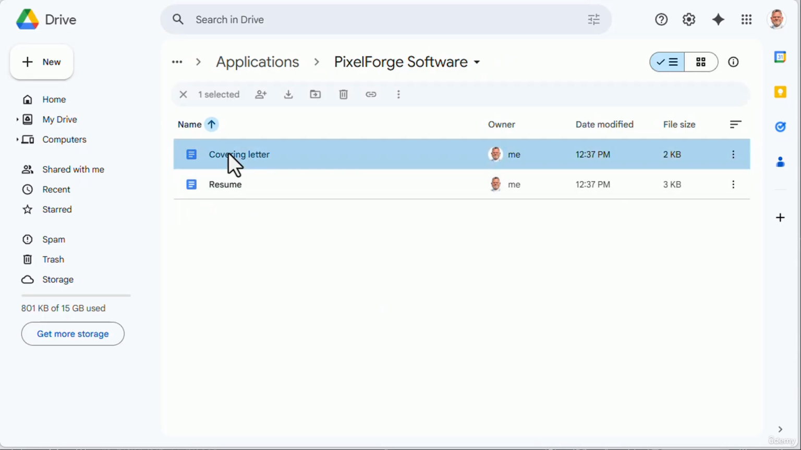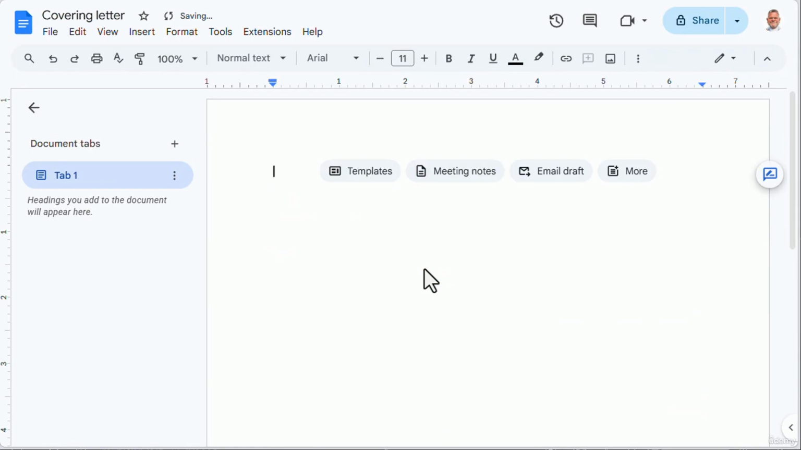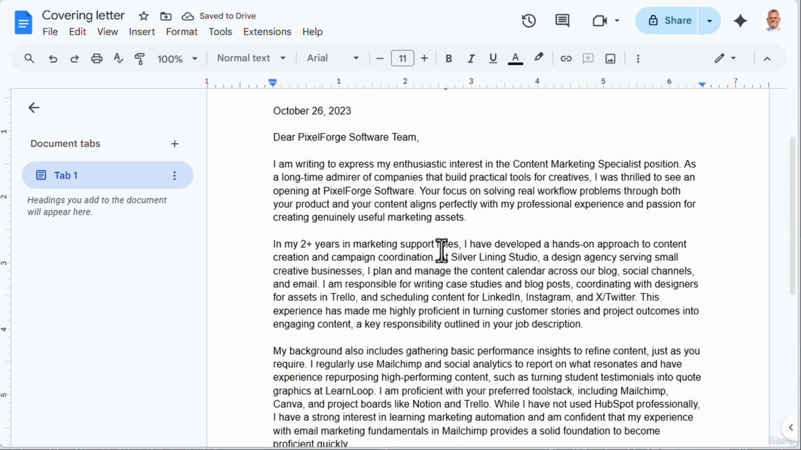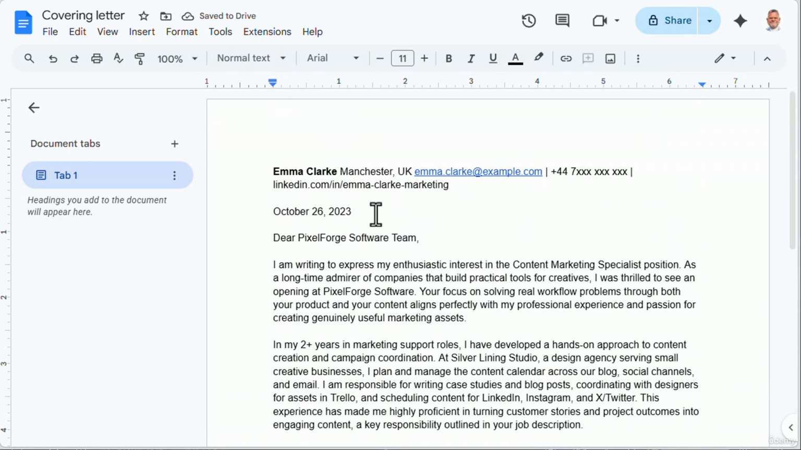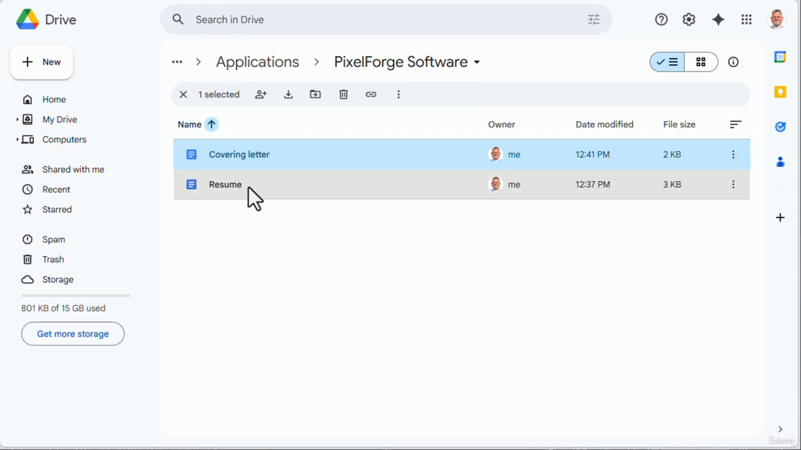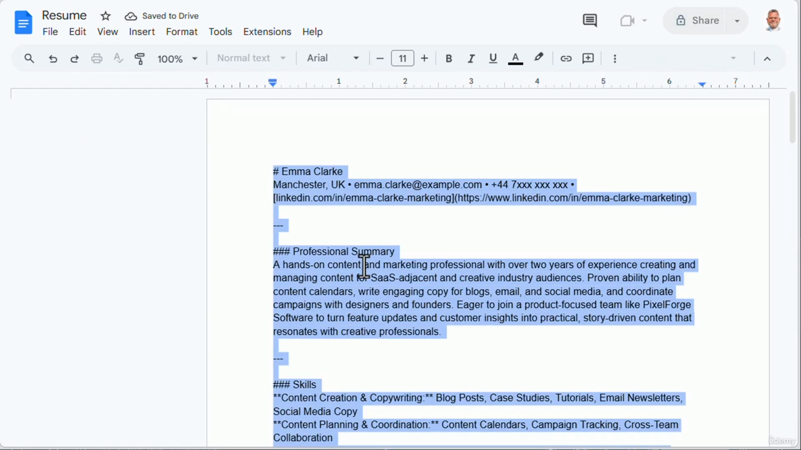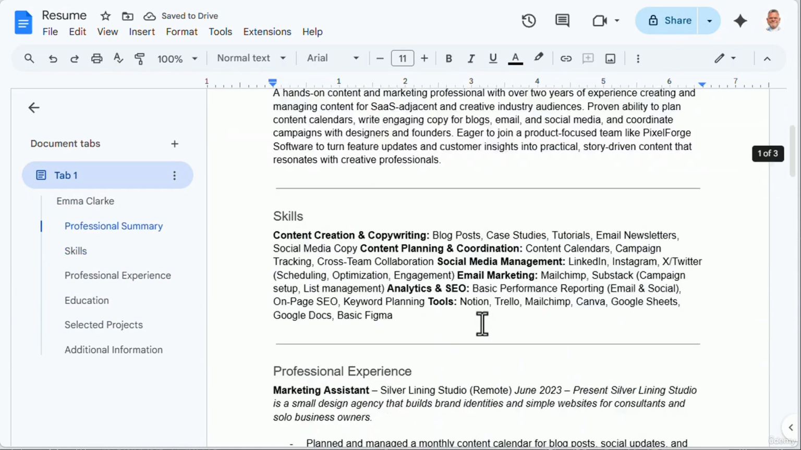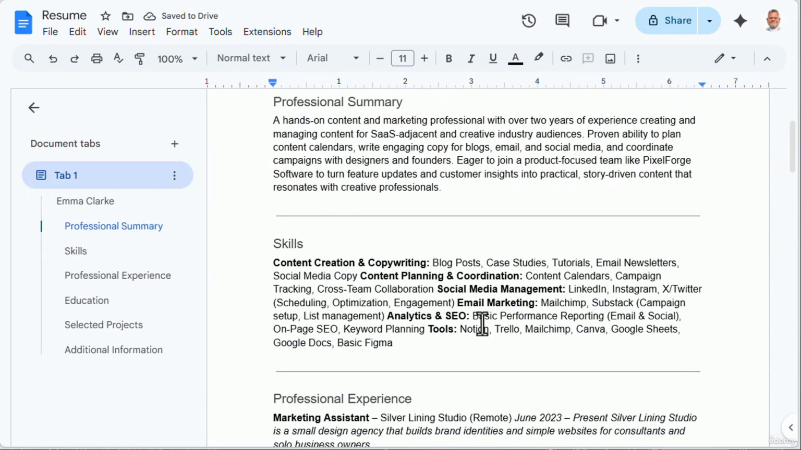Pixel Forge covering letter. So this is the last one, hopefully. Yeah, it's the same sort of formatting. It's nicely formatted, professionally formatted. And then the resume. There we go. So that's, again, a very nicely formatted resume.